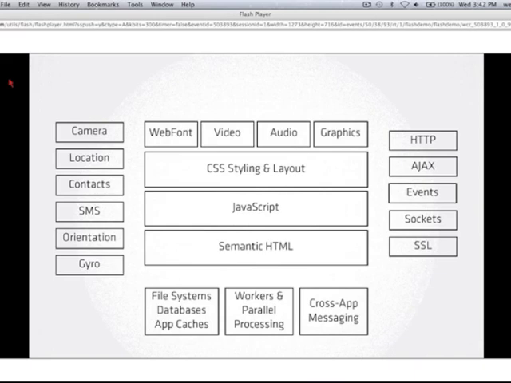We've had location capability for about 2 years now. Location capability lets you query the geolocation coordinates. Contacts, not available yet. It's coming hopefully soon, as well as SMS, also not available but coming soon. Orientation and the gyroscope, so the accelerometer, these are all available.